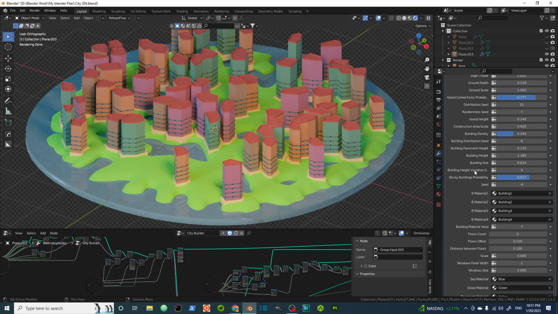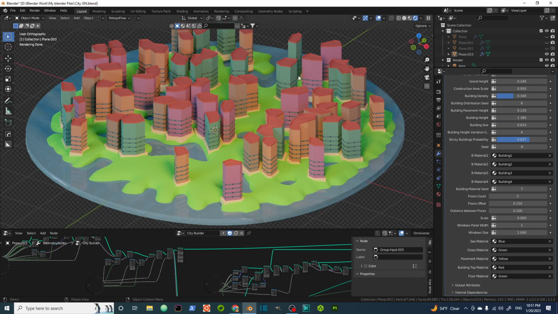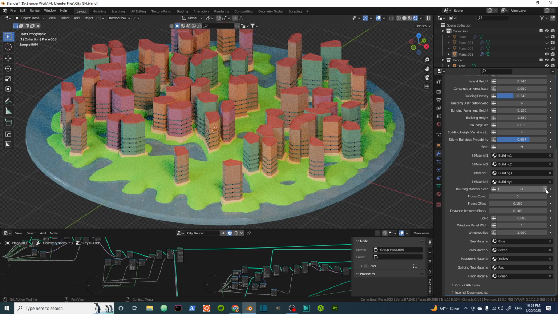Now let's continue down to more details. We have the seed, we talked about it. This is the building materials. As you notice, some of the buildings have different materials from each other, different colors. So from here you control the material of the buildings, and from here down, you can control the seed. You will notice that the changes of the building colors are happening right now.